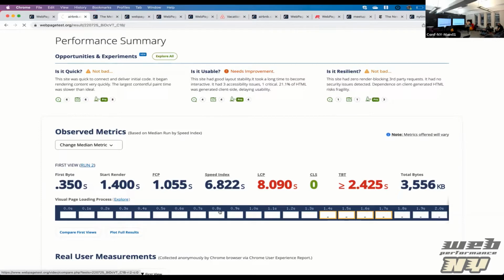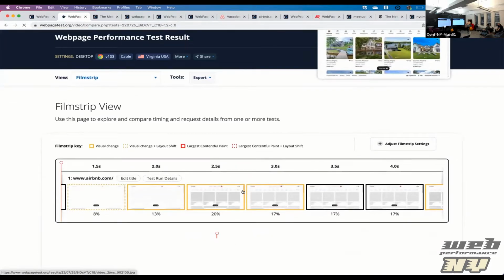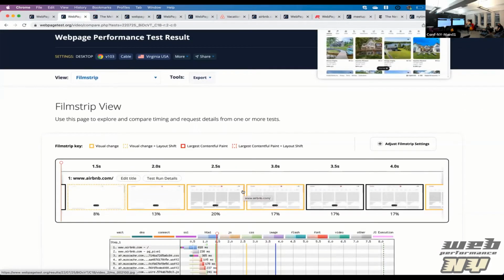Recently, we've added the filmstrip here, which can take you through to this classic view, which is, I think, one of my favorite ways to use WebPageTest: to actually look at the keyframes of how a page visually loads.